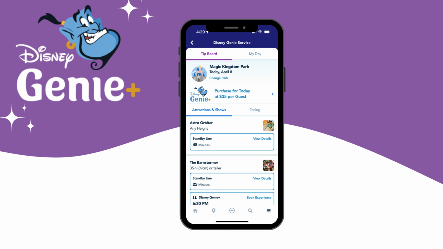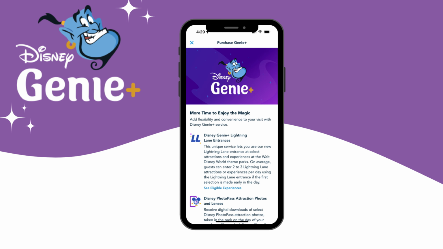So you're going to want to make sure you buy Genie Plus prior to 7 a.m. so you can get the most out of it. So let's talk about what you're getting for that price, and then we'll talk about how to buy it.